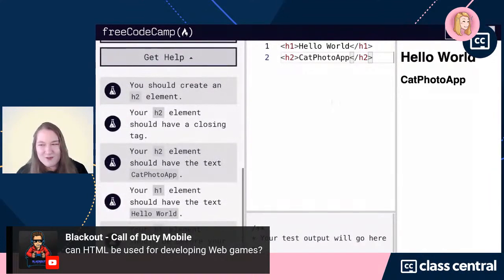So here, we've got a question. Can HTML be used for developing mobile web games? I think HTML is often going to be used in making games for your browser. There are some other ways to do it. There are some really weird, cool things to do with all JavaScript or all Python using Anvil Works. But I think HTML is a really good foundation if you're looking for anything that's going to be on the web.